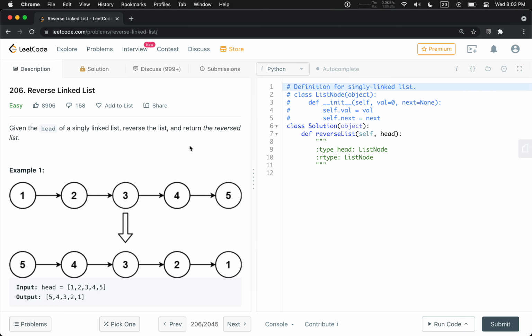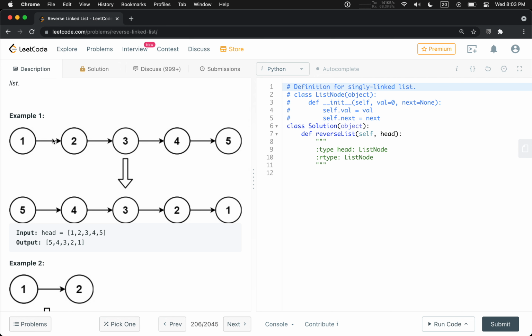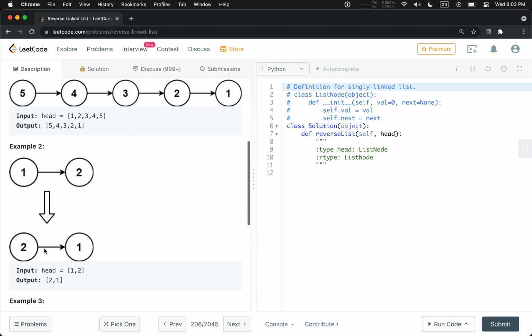We have LeetCode number 206, reverse a linked list. We're given the head of a singly linked list, reverse the list, and return the reversed list. So we have an example here, 1, 2, 3, 4, 5, and we want it to be going backwards, basically 5, 4, 3, 2, 1. And another example down there, much simpler.